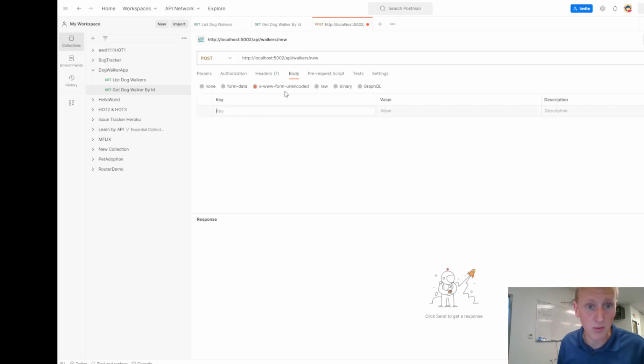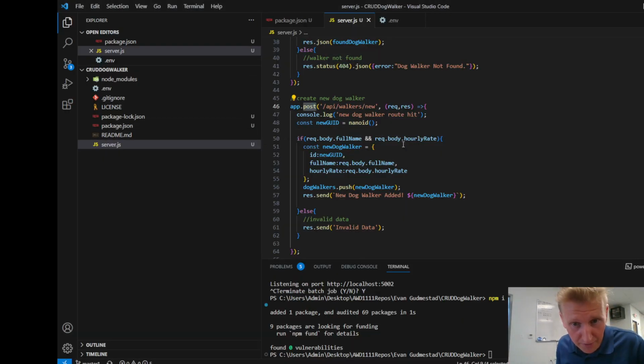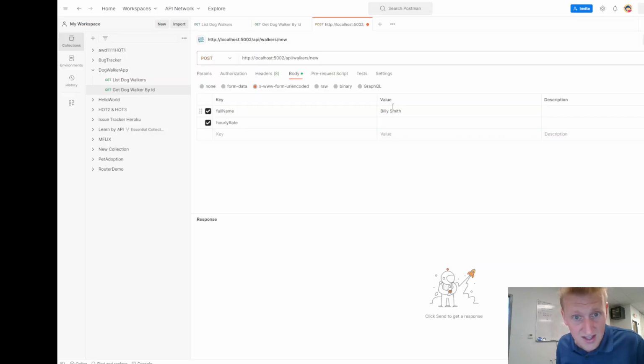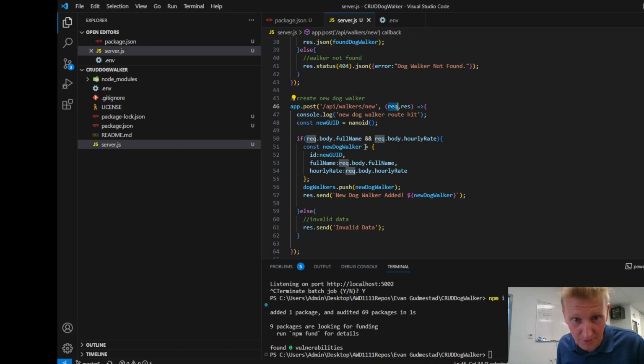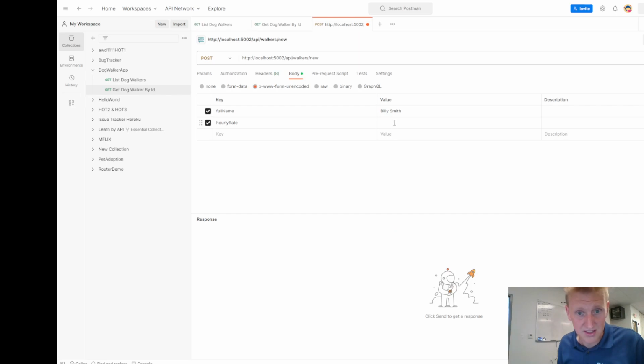This is where we actually fill in the full name to Billy Smith. And what was the other one called? Hourly rate, I believe. Let's double check that. Hourly rate, hourly rate. So this full name is going to be this req.body, right? You're putting the data in by going body, full name, hourly rate. That's creating these two properties right here. So we set Billy Smith, and it'll say $5 an hour.